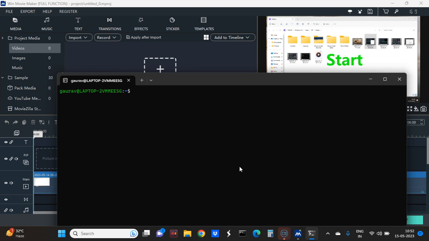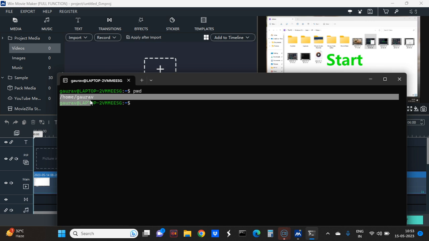Suppose I am running a program in slash home, but I want to run it in slash home slash go. I will first go to that directory and then run that command, because that command is situated in go and it's not in home. The syntax to type the present working directory is pwd. P stands for present, w stands for working, and d stands for directory. So pwd. Here you can see the output has come on the next line, that is home slash Gaurav.